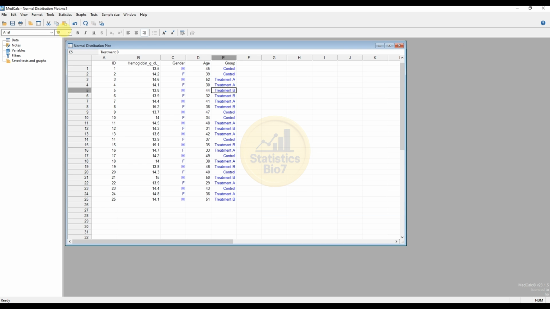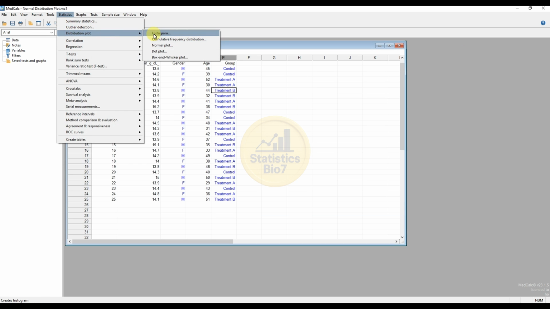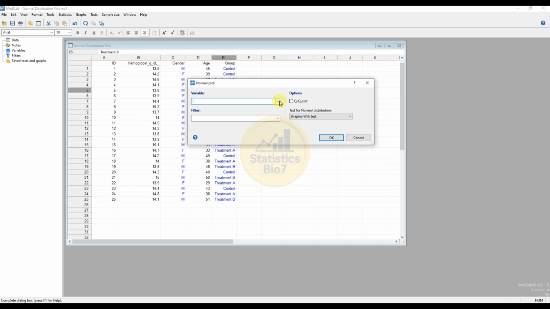Let's discuss another option. Select hemoglobin and the options for the QQ plot. What is this checkbox? It creates a quantile plot comparing your data distribution against the theoretical normal distribution. So select the QQ plot option.